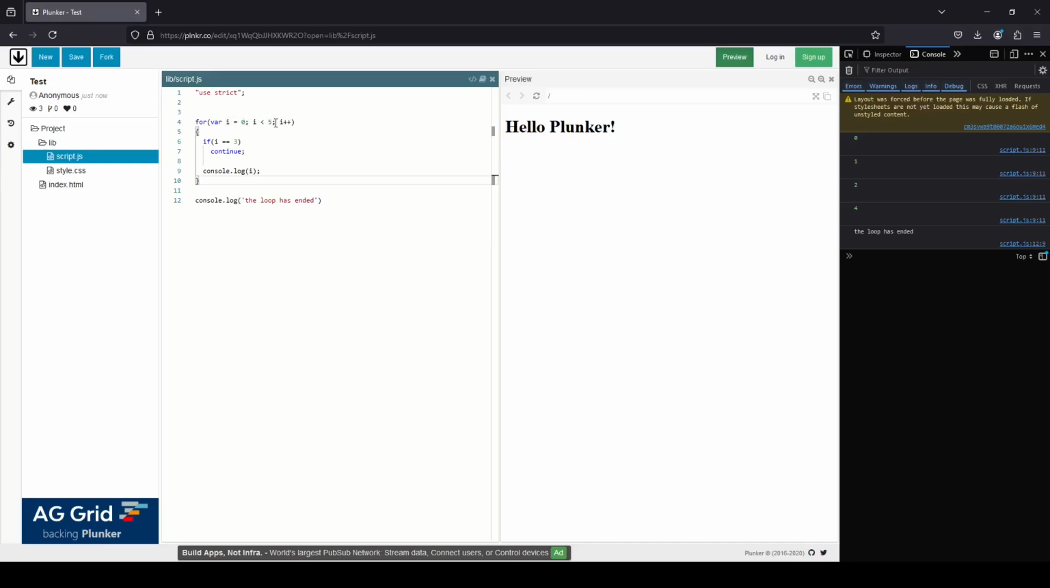i is equal to 0. Is 0 equal to 3? No, so we console log. Is 1 equal to 3? No, so we console log. Is 2 equal to 3? No, so we console log. Is 3 equal to 3?